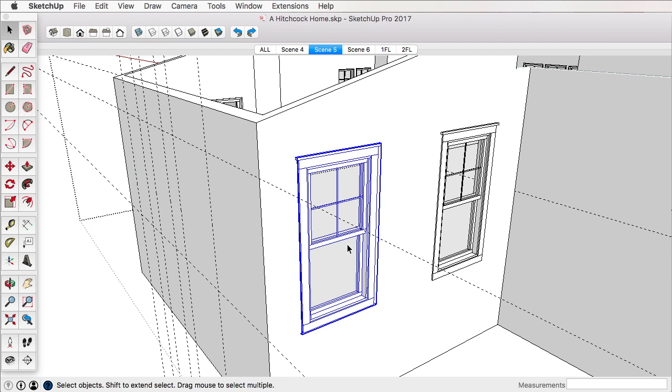Ever wish you could cut through multiple surfaces with one component? Well, with the DoubleCut plugin, you can. It uses the feature of SketchUp's Glue To setting to allow you to cut through multiple surfaces.